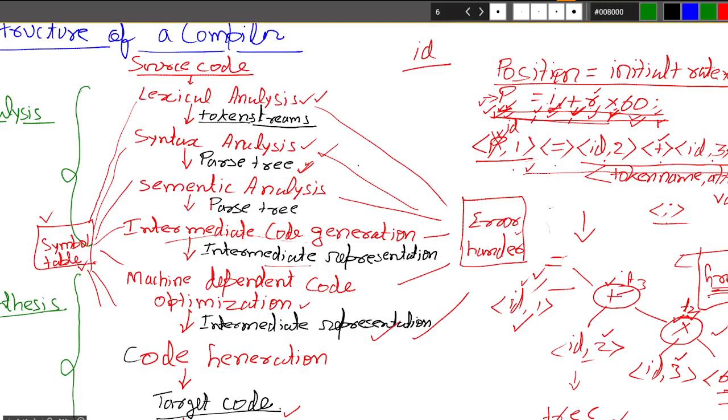Hello, sir. Sir, what is machine dependent code?